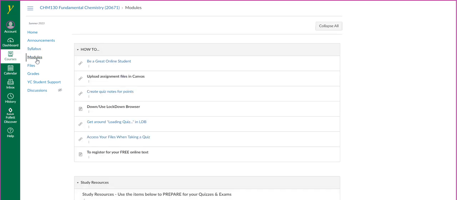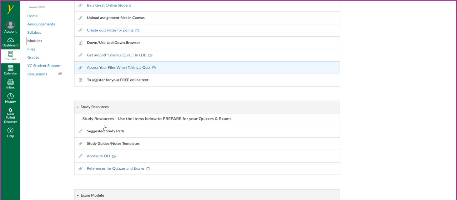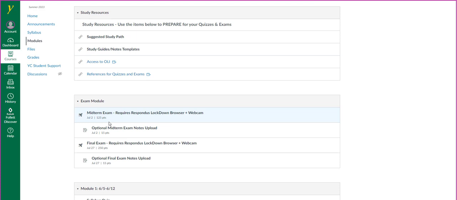Next, let's take a look at the modules. I'll briefly go over the modules and show you how the course is set up. In the How-To and Study Resources module, there's a lot of good information to help you get started in the course. There's an exam module, which contains the midterm and final exam links. Notice you'll be taking all of your quizzes and exams using Lockdown Browser. And you may generate notes and use your notes and the OER textbook while you're taking your quizzes and exams.